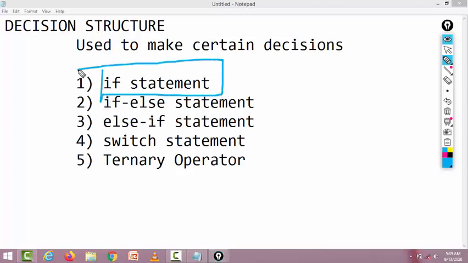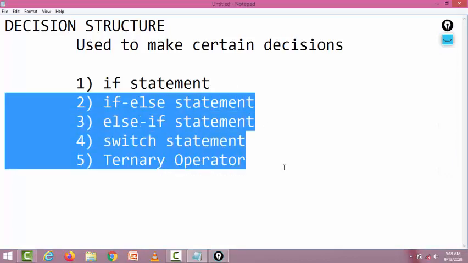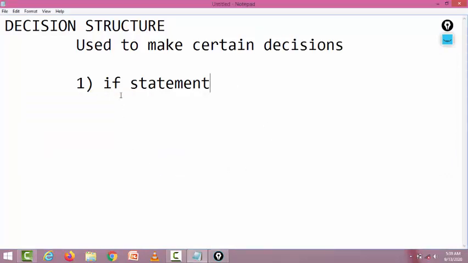The first one is the if statement. Second, if else, else if, switch, and ternary. Each one of them has its own application and can be used to carry out different evaluations or take decisions in a computer program. Well, we'll start with the first type of decision structure.